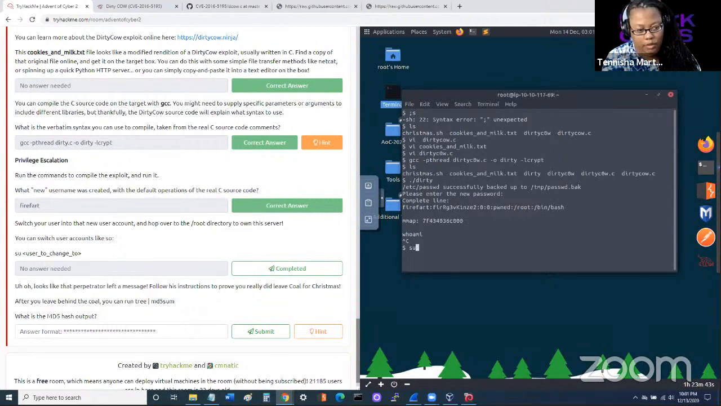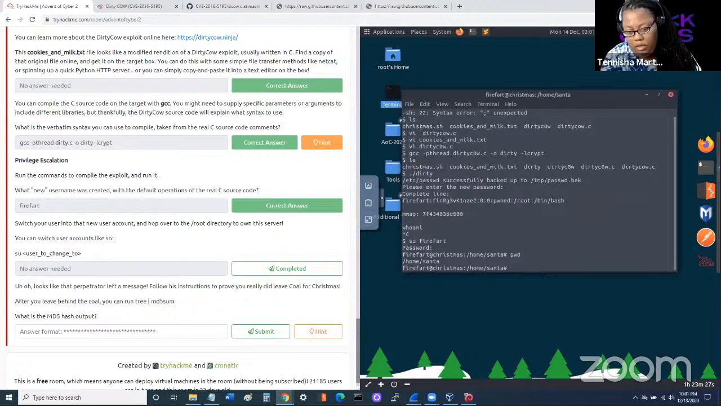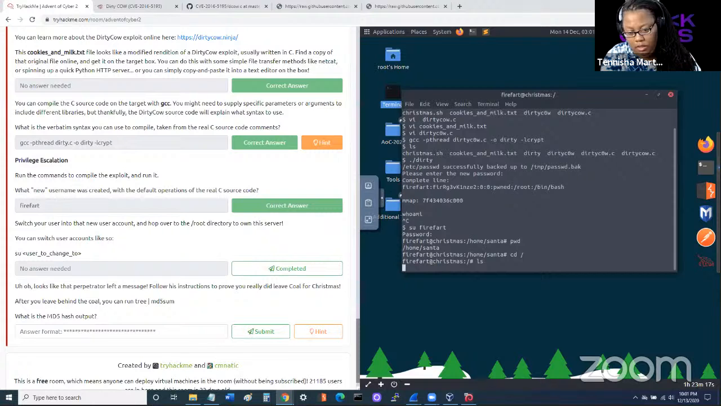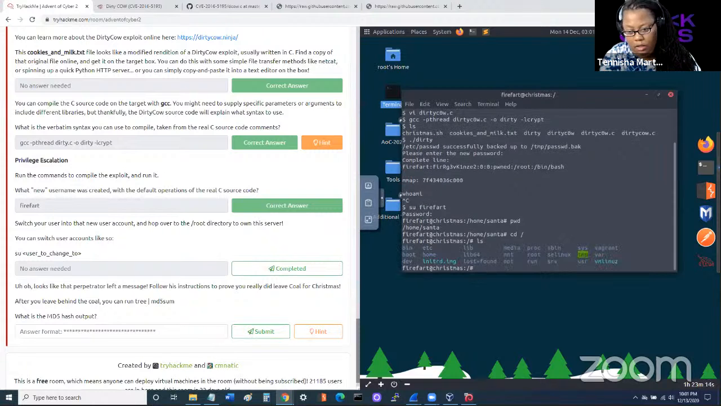Let's see if this will let me do this. Firefart. Oh, okay, that worked. So change directory. Let's see where I'm at now. I'm in Santa. So change directory to root and ls. And what am I doing over here? Hop over to the root directory to own a server.